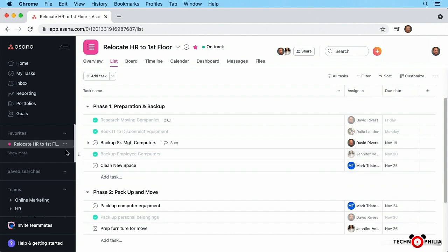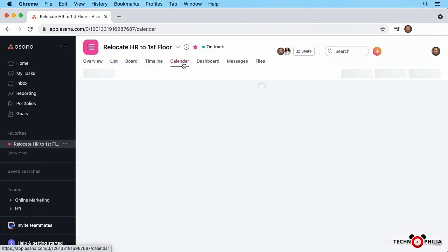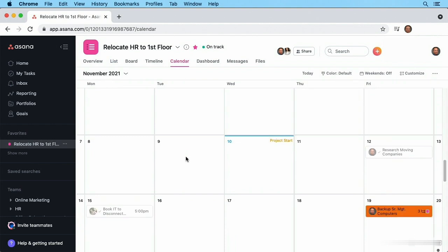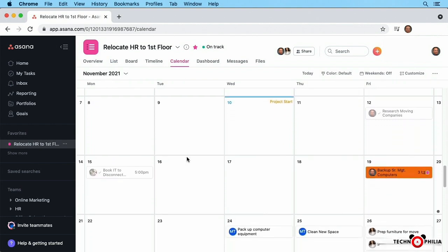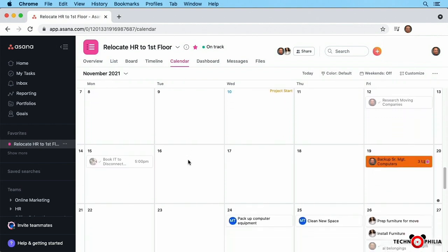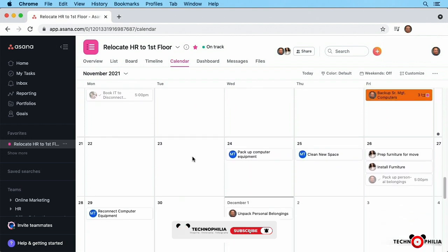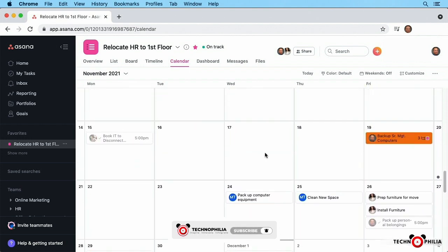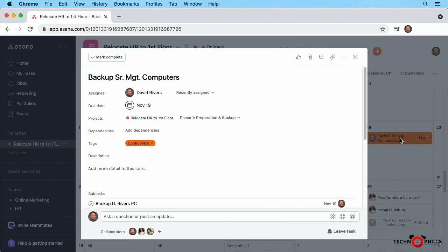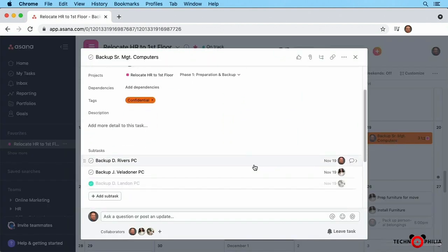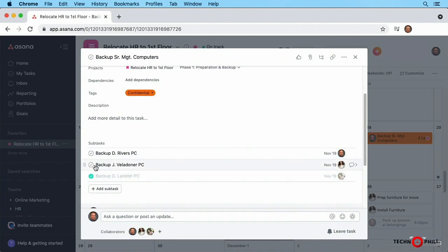Now, beginning with a project, I'm looking at the Relocate HR to First Floor project here in list view, but notice a few over is the calendar view. Clicking this switches us to a calendar, and we can scroll through to see all of the tasks in that project. It doesn't matter who they're assigned to. If they're part of the project, they appear in the calendar. And in fact, we can go to those tasks, click them to get the details, and even go in here if we wanted to and mark things as complete.